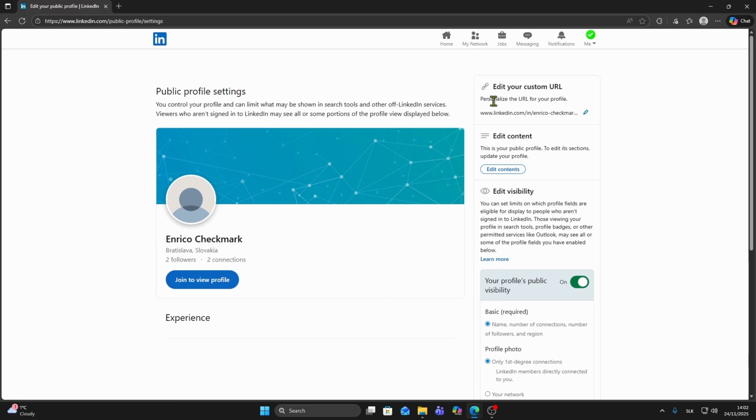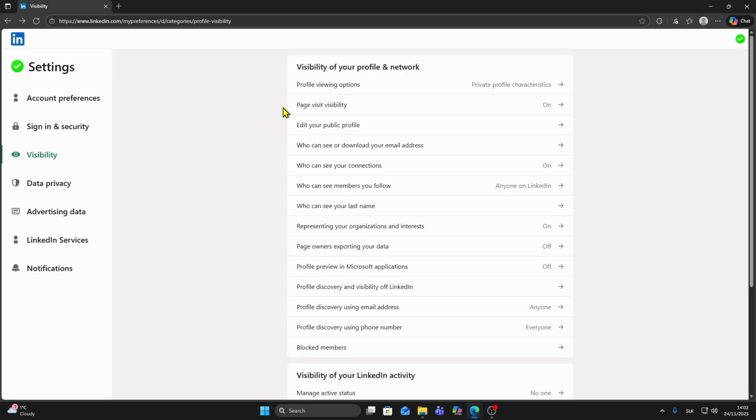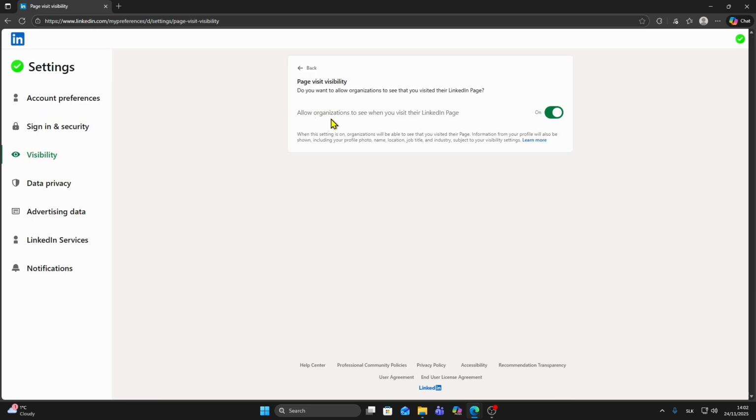And if I go back, you can also set this page visit visibility. Allow organizations to see when you visit their LinkedIn page. You can also turn this off and they will not see that you visited their page.